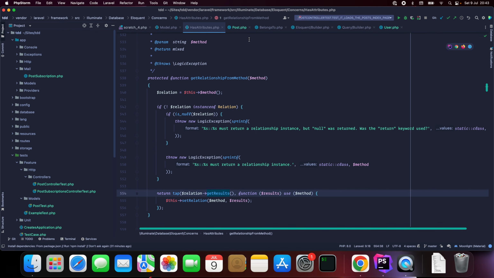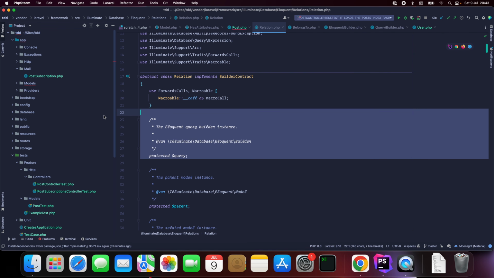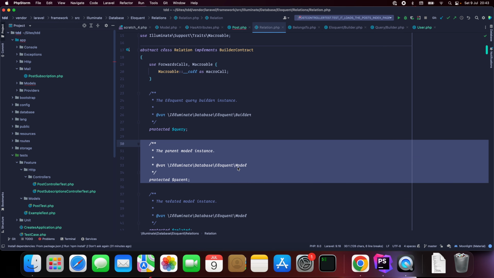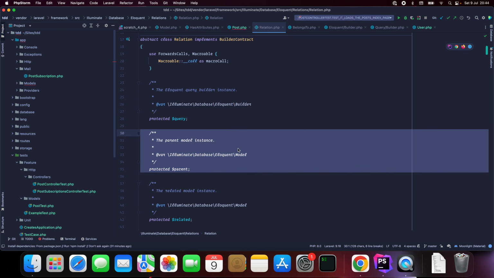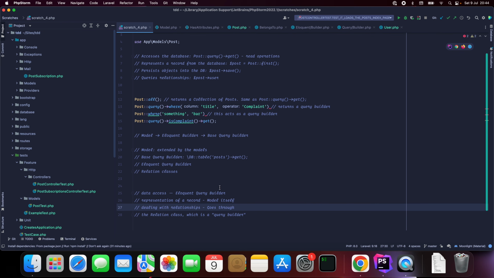One interesting thing to notice is if we go into the relation class, you can see that it also implements the builder contract, and it also accepts an Eloquent builder instance as well as a model. So the relation class is aware of the model we're talking about, and it is aware of the query builder. So it acts as a query builder in its own right. So like I was saying, relationships go through the relation object. And that's pretty much it.